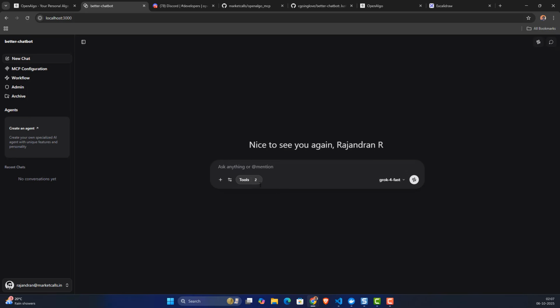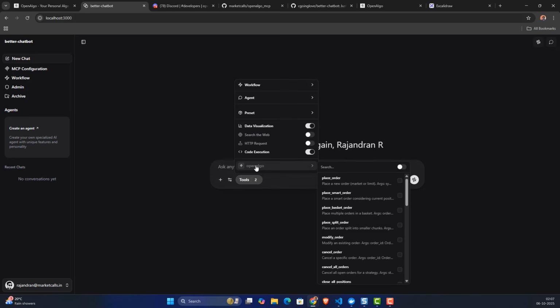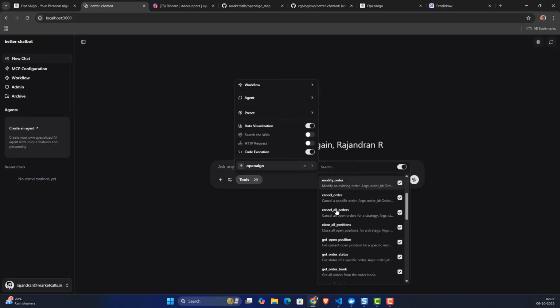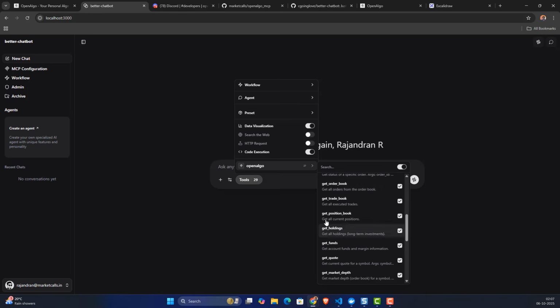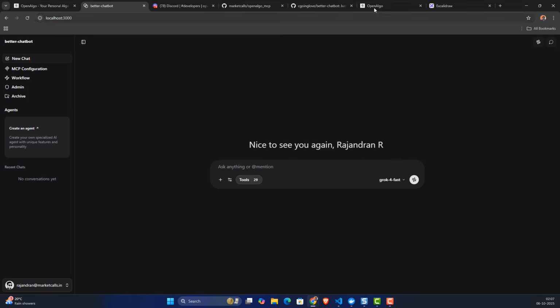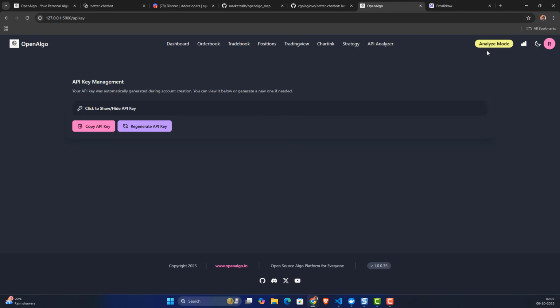And what I'm going to do is go to the tools, and go to the MCP. Here you can see the MCP of OpenAlgo. I'm going to enable it. OpenAlgo comes with a lot of functionalities: place order, place smart order, basket order, split order, modify order, cancel order, all those features, get funds, holdings, right? So right now OpenAlgo is also running. It is running in analyzer mode, so I can go and play with OpenAlgo right now.